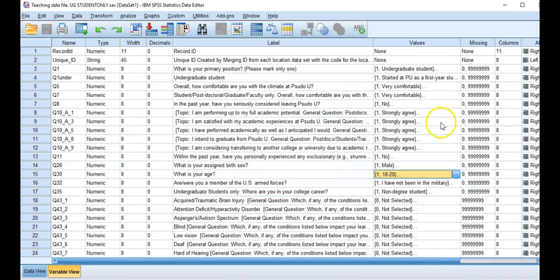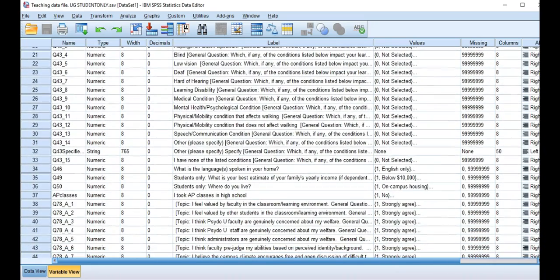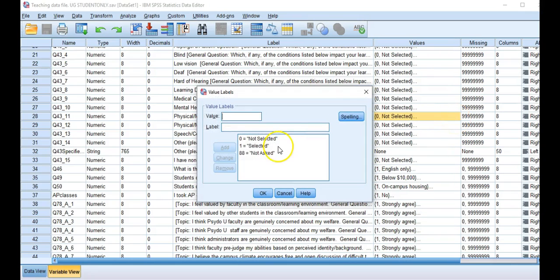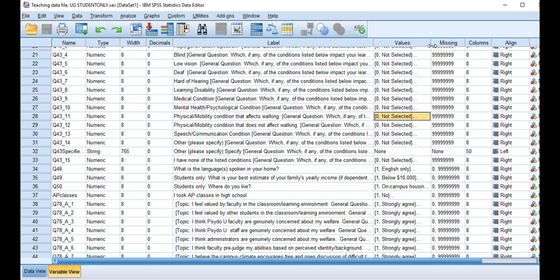So for example, if we were going to go and look at another variable in this, let's go take a look at physical mobility. Does this person have a physical mobility condition that affects walking? And we've got 0 equals not selected, 1 equals selected, which is essentially 0 is no, 1 is yes, and 88 would be not asked. Okay? So I'd like you to spend some time just looking at the types of variables that are in here, what the values are associated with them.